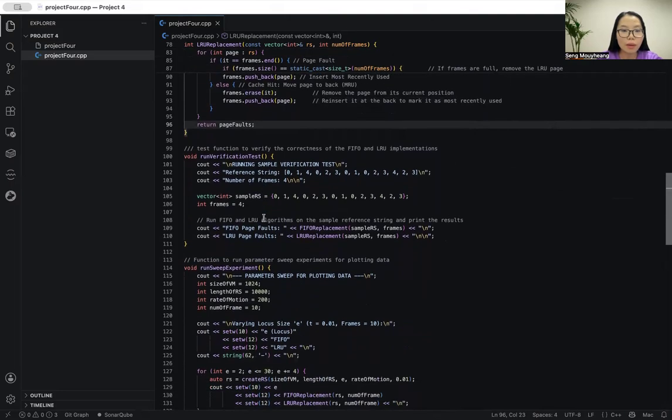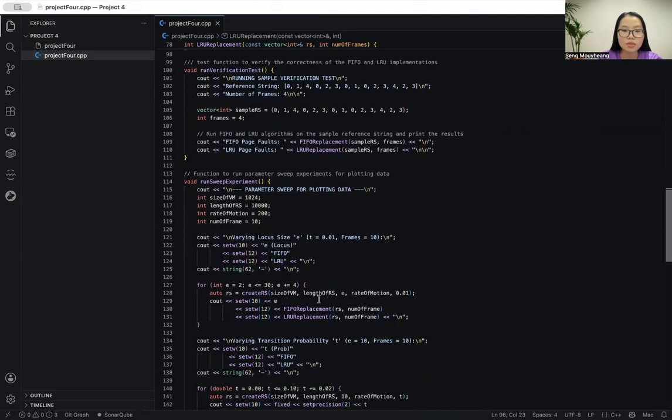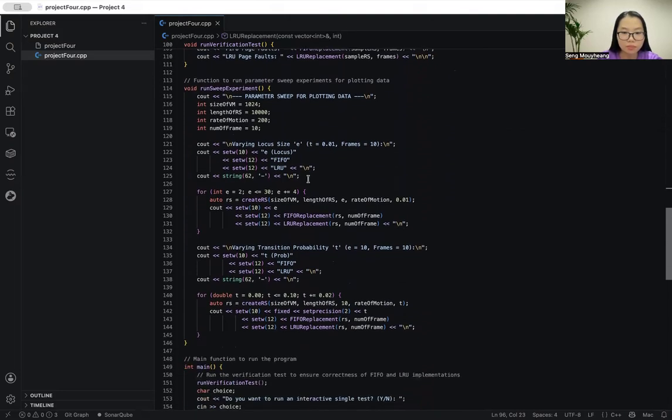Here's my test function, just to test with the given reference string and the number of frames. This is the result of how many page faults are generated within both algorithms. And this is also my other test function, basically inputting all the sizes, the reference string length, the motion, and the number of frames.